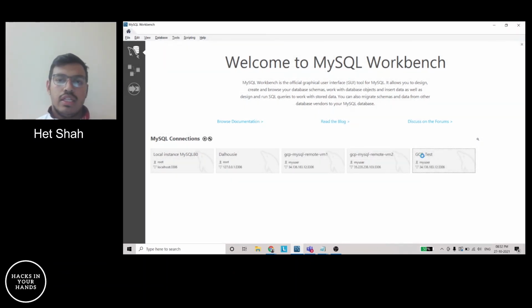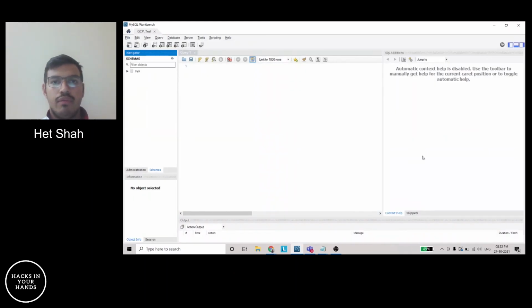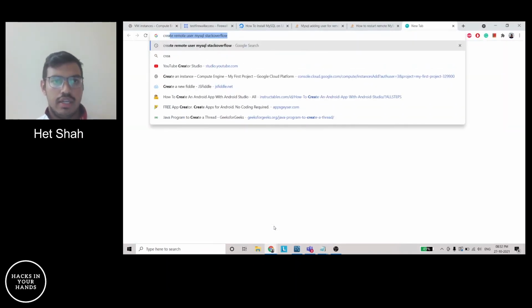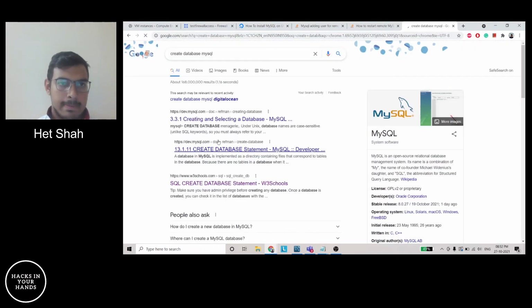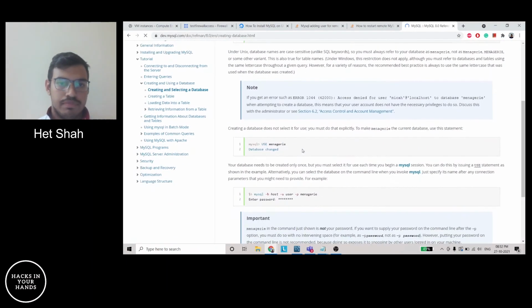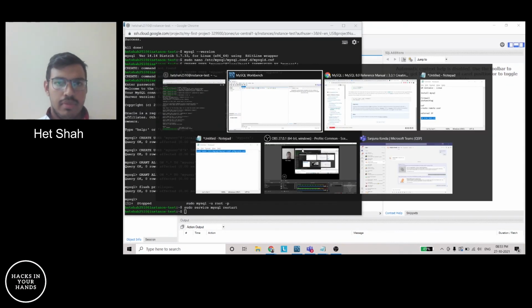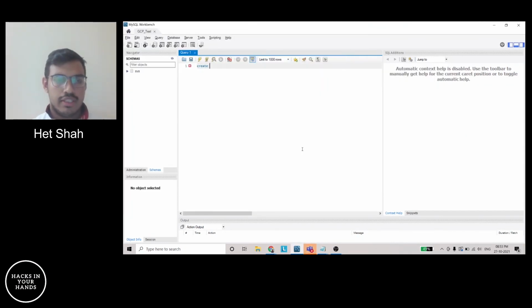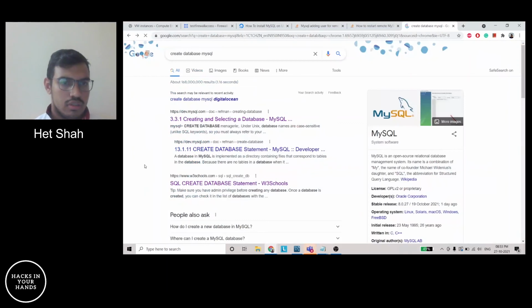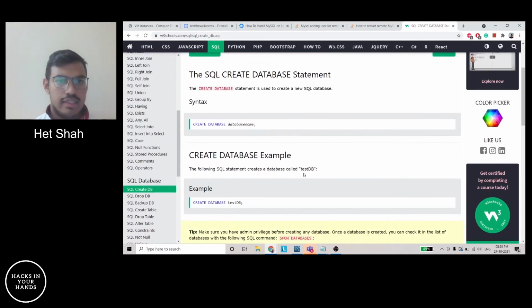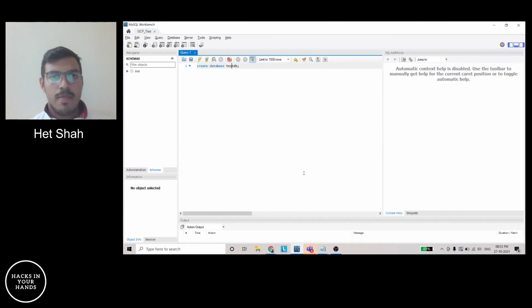So we have connected MySQL Workbench with the GCP instance. If we want to check, we can create one database, just as an example. I will simply write the query and execute it. I'm not sure whether it's correct or not. Create database testdb. I think so, that is the query. Let me check. Okay, that's create database testdb. Okay, I will simply execute.